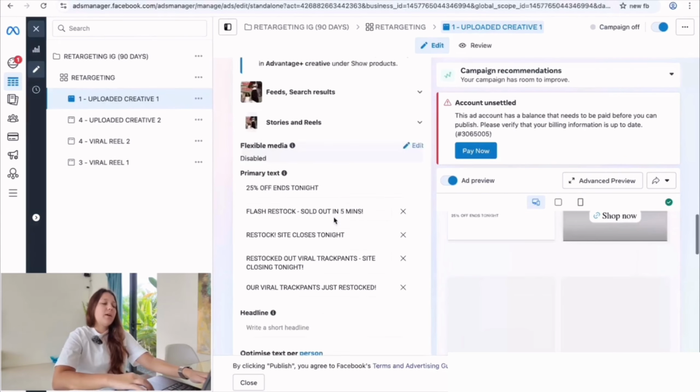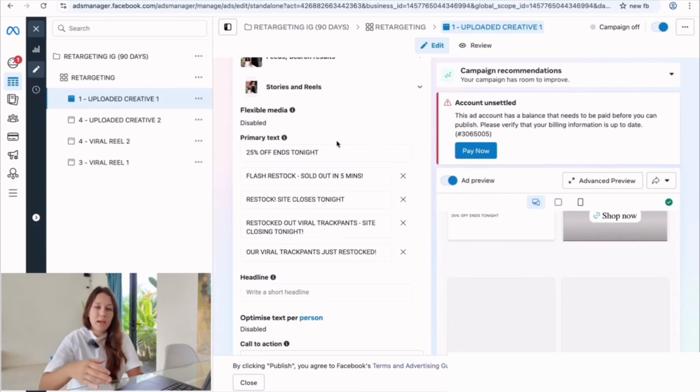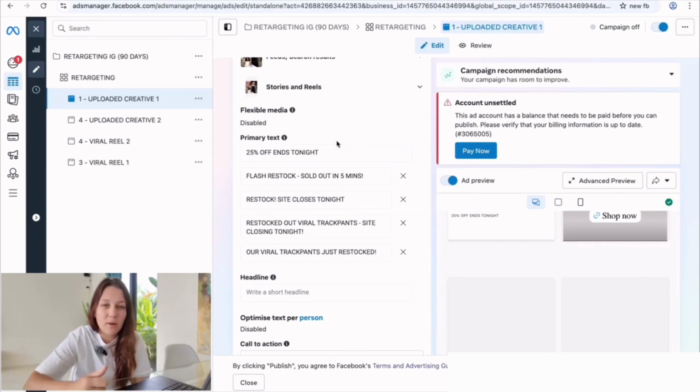Okay, so here's what we've done in terms of the creative right here. So the primary text, we've got 25% off ends tonight. We're setting a time frame. They know that in 24 hours from now, that 25% is gone. They're going to be paying full price. They don't want to do that. You set them a time frame, it creates urgency.